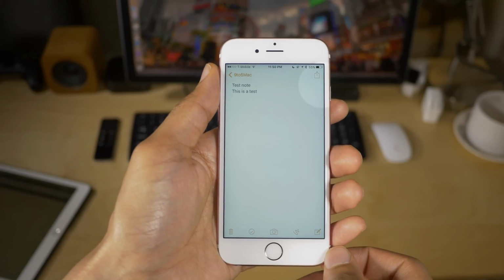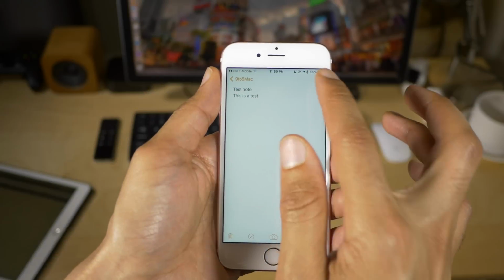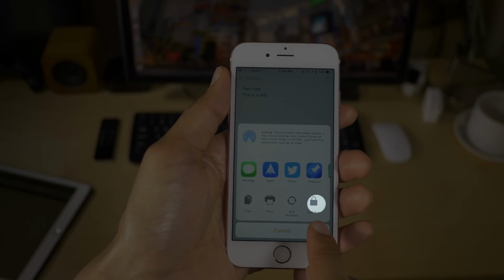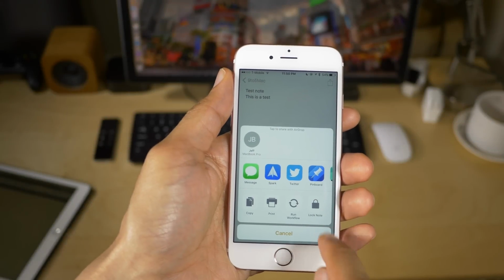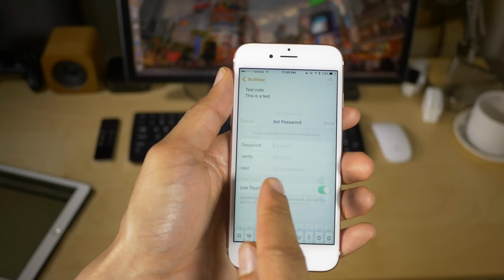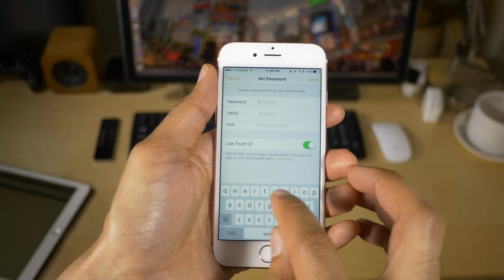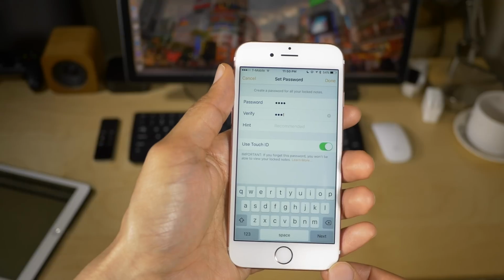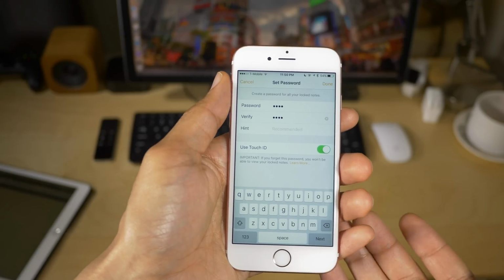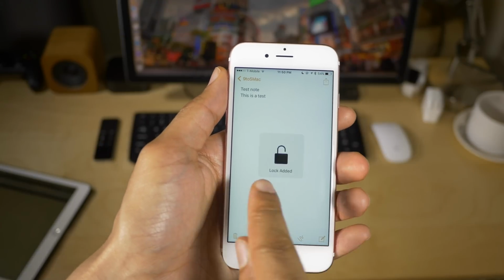So to start the securing process, you want to tap the share button in the upper right hand corner and then tap where it says lock note. Now, if this is your first time securing a note in the Notes app in iOS 9.3, you're going to see the set password dialog, which allows you to establish a password. And if you have a Touch ID enabled phone, you can use Touch ID. So just tap done in the upper right hand corner.